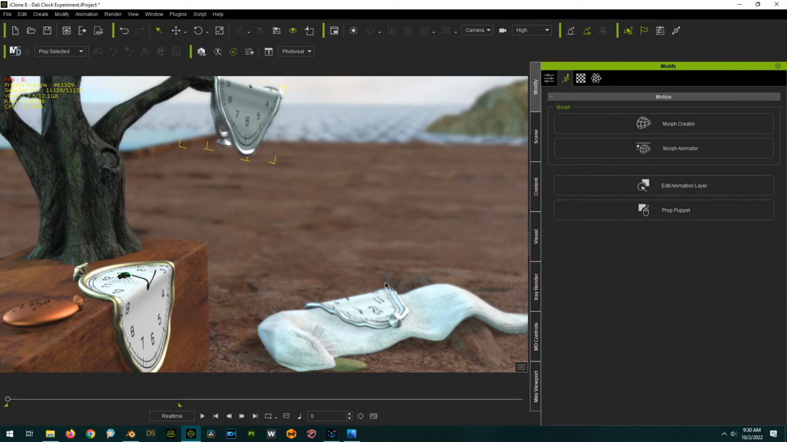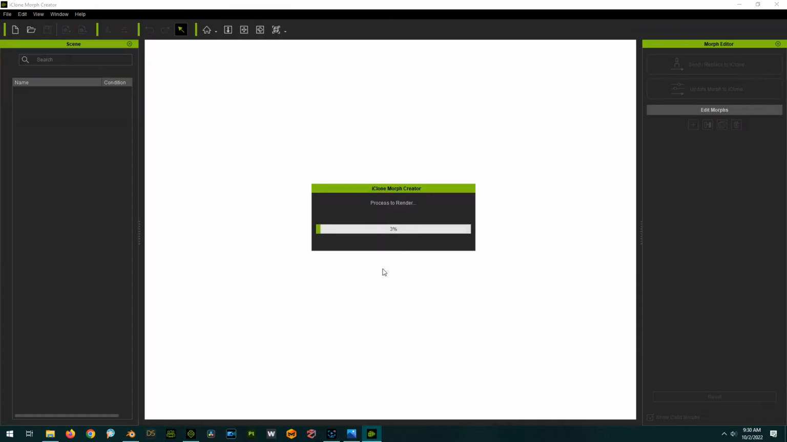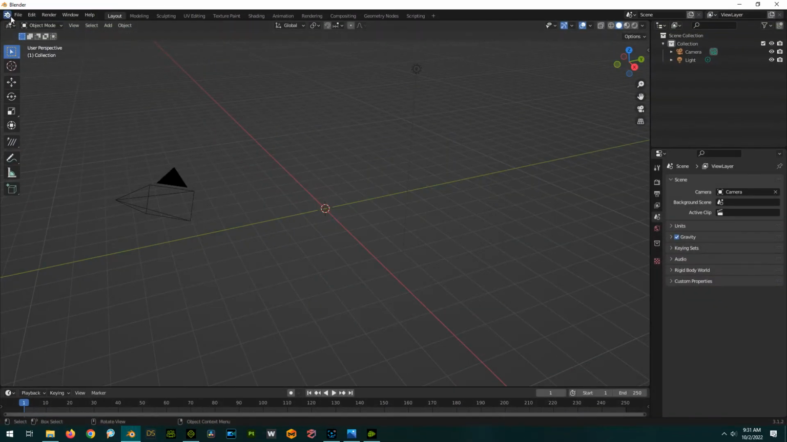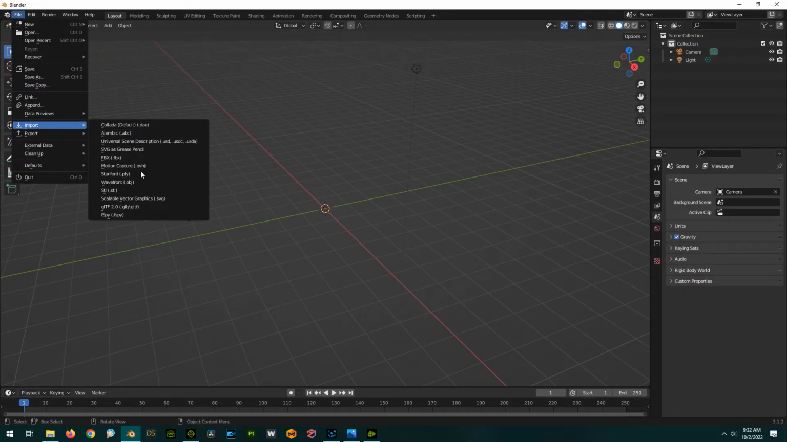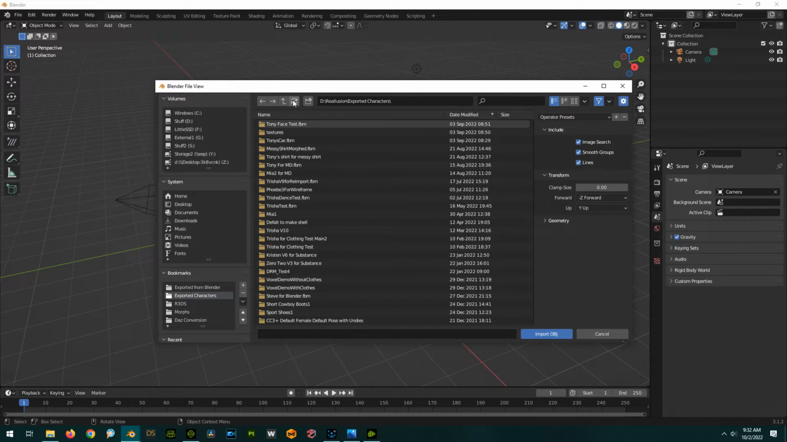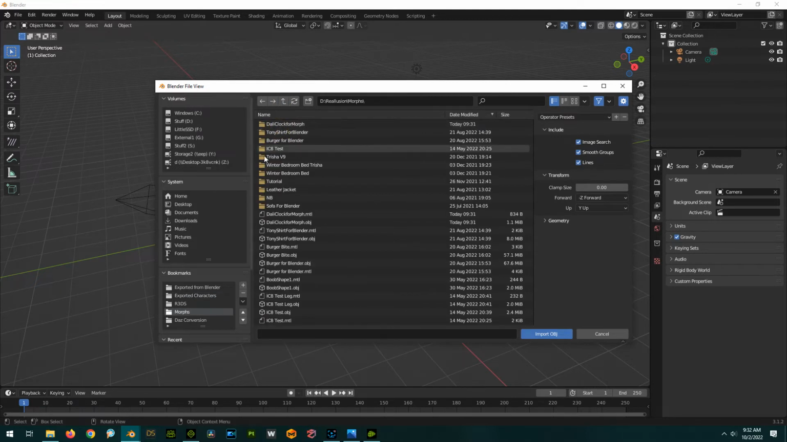and it's sort of a separate but linked program, which will help us create the morph. Okay, so here's our clock. That's good. We want to export it out. Export OBJ, select it. Okay, so we've exported it. Now we're gonna bounce over to Blender and import it in. Import OBJ. We're gonna bounce over to my Morphs. And there it is.